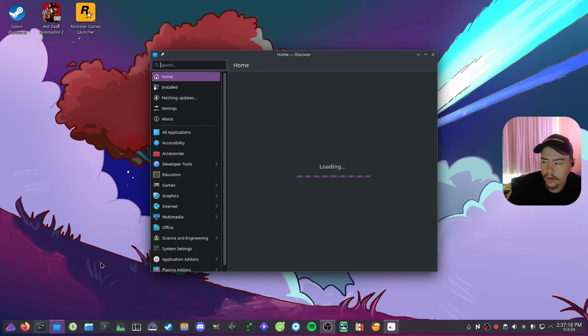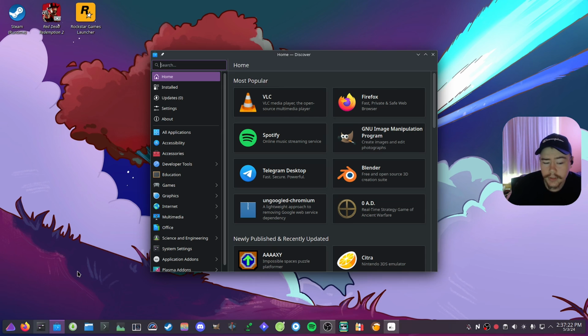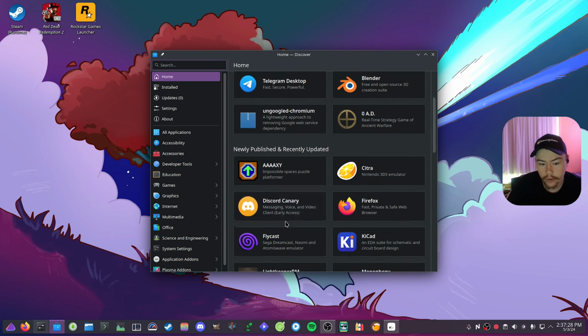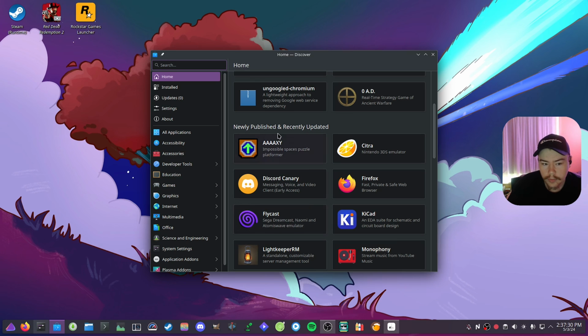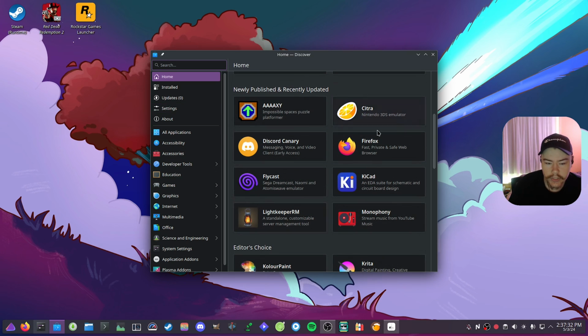And probably the next big addition is if you use the Discover store. That got a big redesign as well. Not really a big redesign, but just a reshuffle and a new page on the home page. So now there's a newly published and recently updated section, so you can see new updates that have been published or recently updated. You can see here Discord Canary got an update. That's cool.